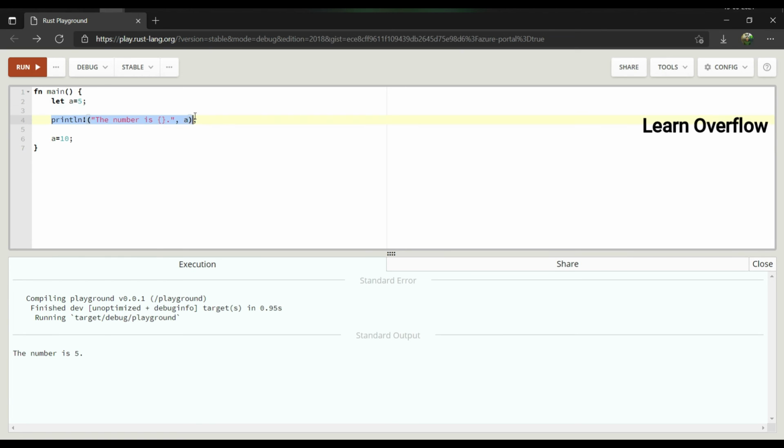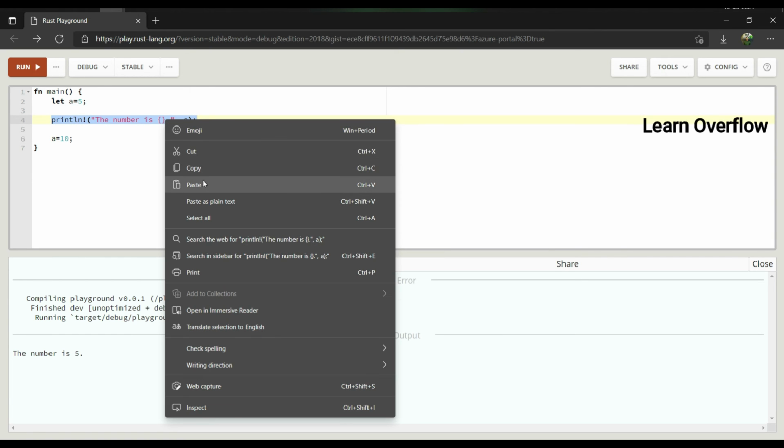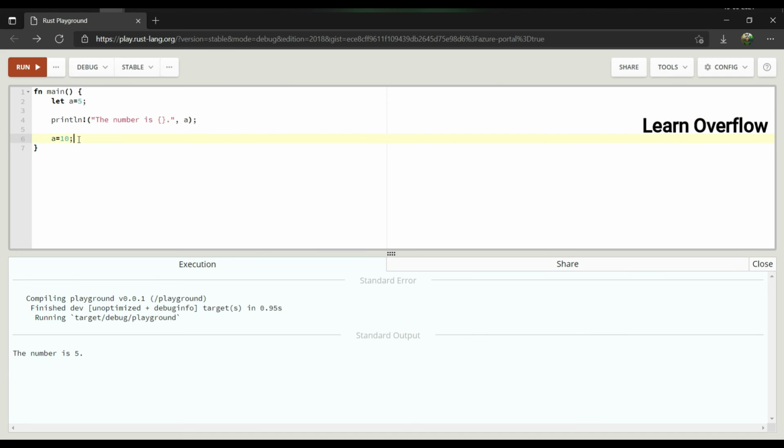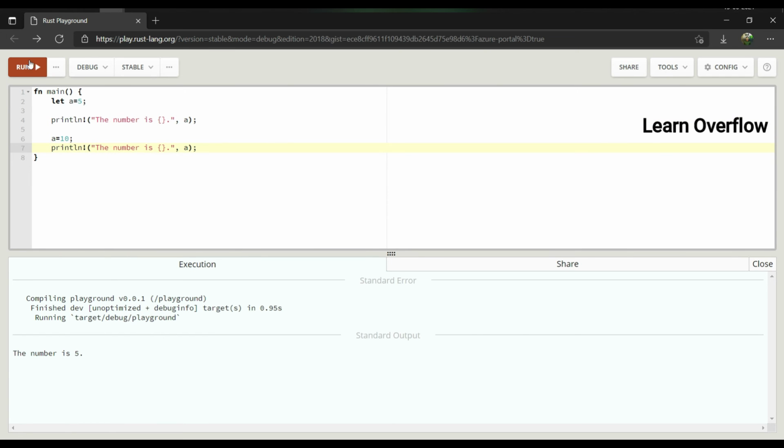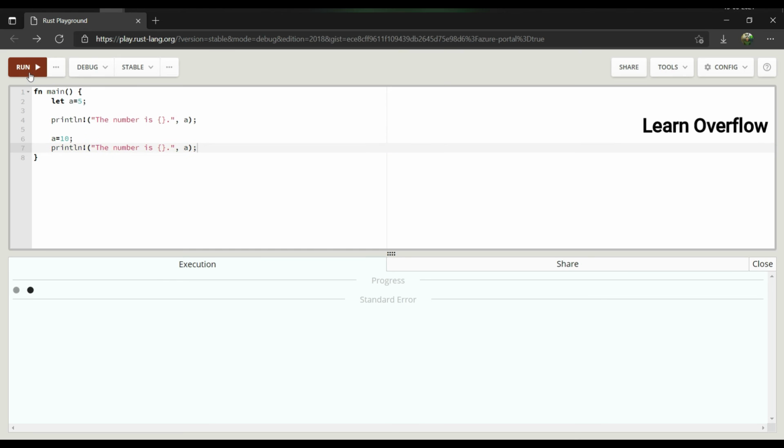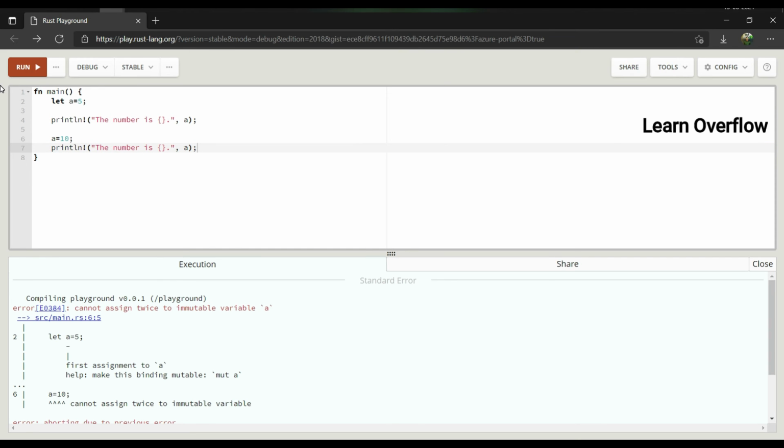Look, the first assignment of a shows exactly that this is a equal to 5, and then you are trying to do a equal to 10, and you cannot assign twice to an immutable variable. That's what it says exactly, this is the error.